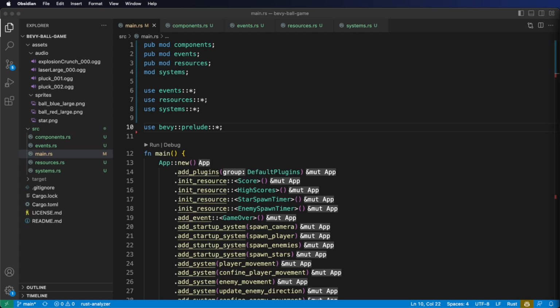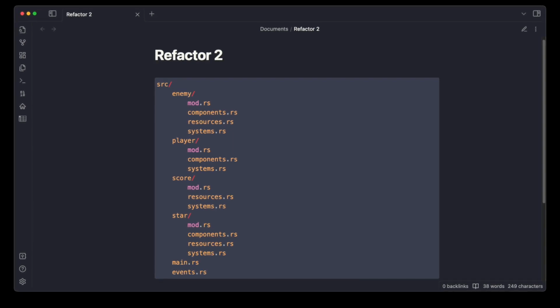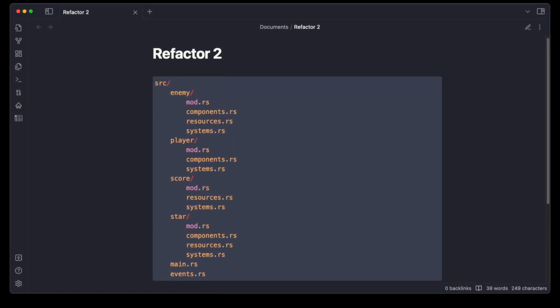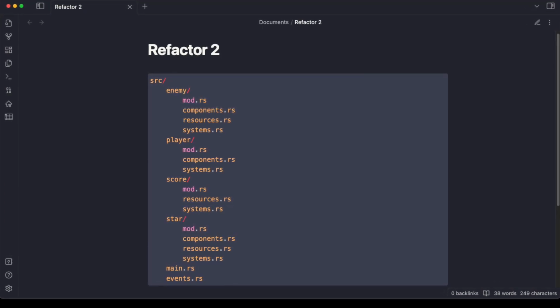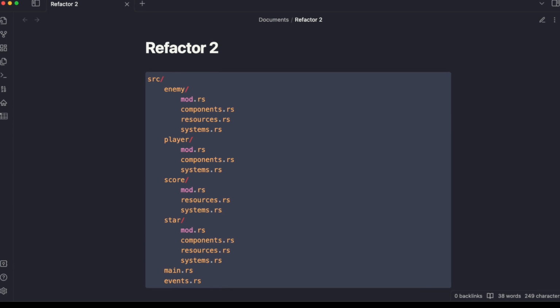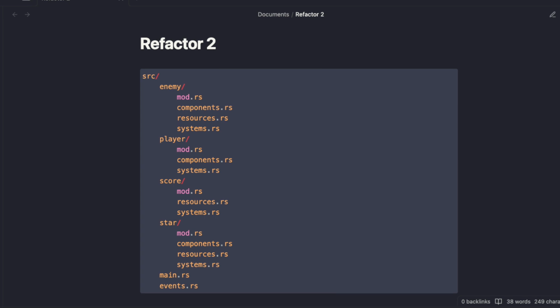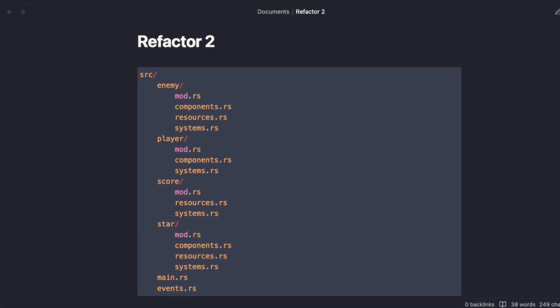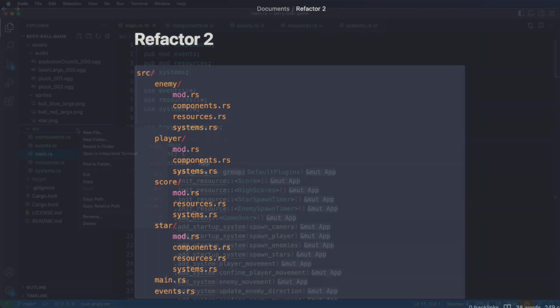Remember, plugins are a Bevy concept and how we split up our Bevy code into logical pieces. So what we're going to do now is create the following Rust modules to hold the following Bevy plugins. An enemy module to hold an enemy plugin, a player module to hold a player plugin, a score module to hold a score plugin, and a star module to hold a star plugin. Each module will hold its respective components, resources, and systems. Let's get started on this now.